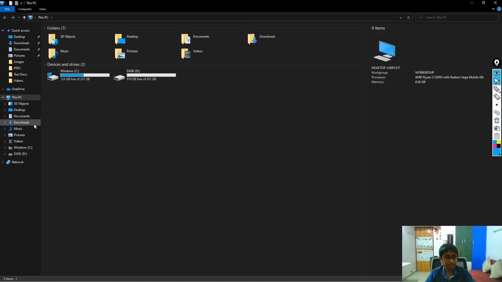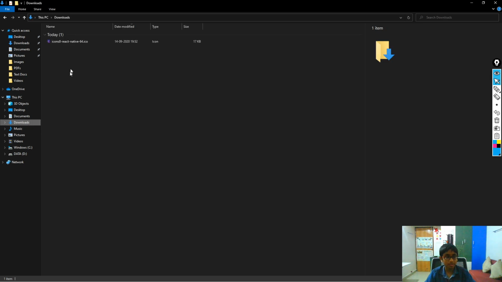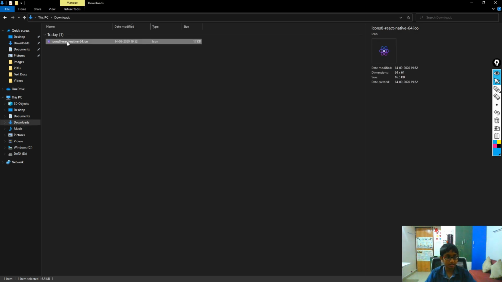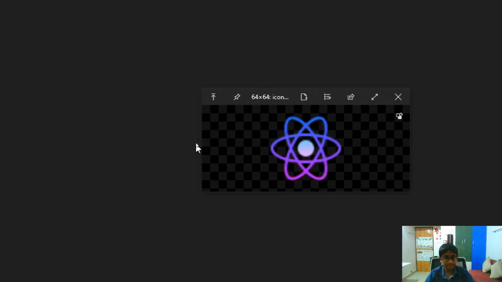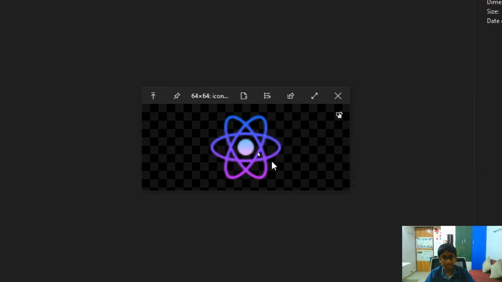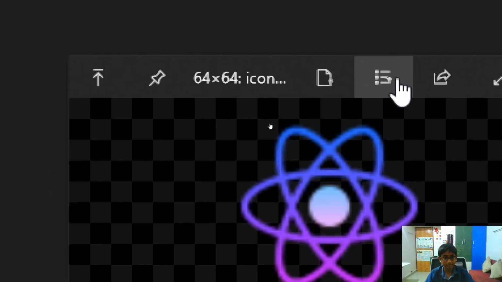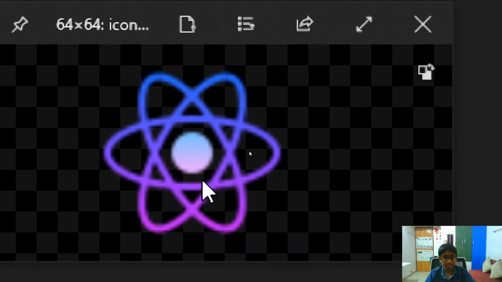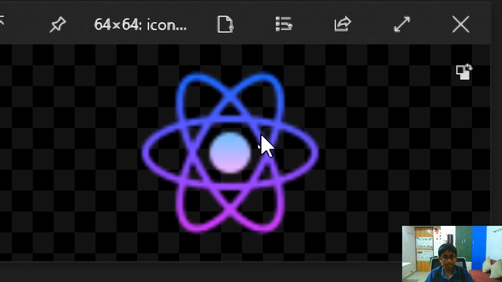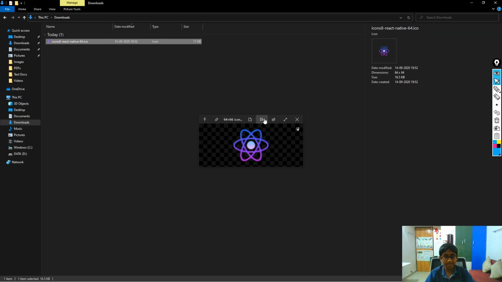Now I'll just open up my Explorer and actually show you the icon. So inside of my downloads folder, this is the icon, guys. So like the cool React logo, you know. So this is the icon. Okay, so you can get essentially any other icon that you want, but in this example, I decided to use this React logo.